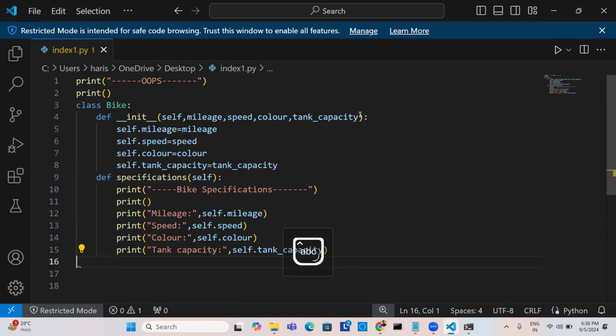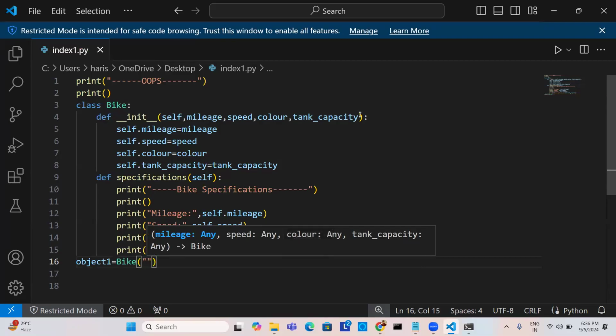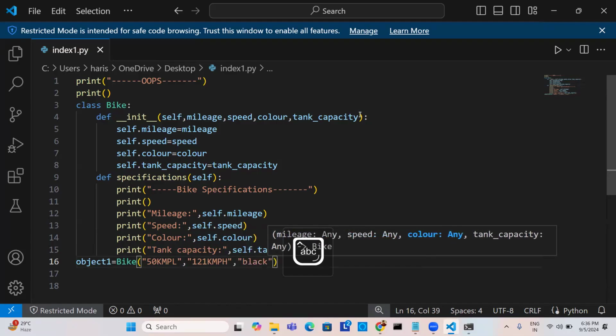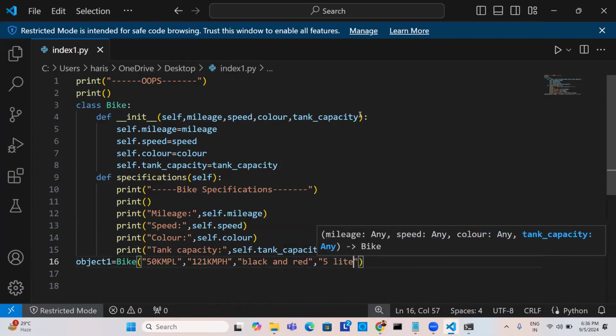Next, how do I need to create the object, guys? I need to mention object one is equal to bike, like this. For the mileage, it is better to go with 50 kilometers per liter. For the speed, 121 kmph. Color is black and red. And tank capacity is up to 5 liters.